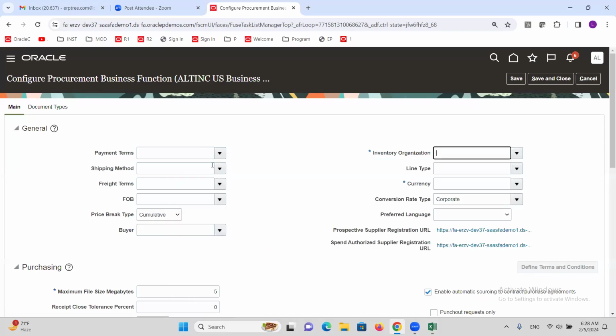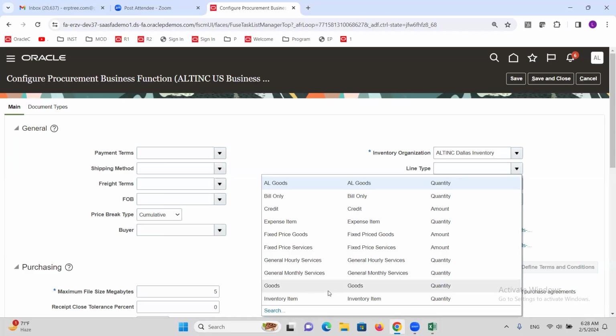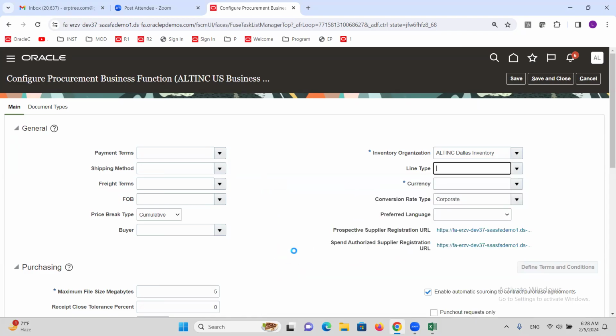Yeah. So select Alt INC dollars inventory. Okay, Alt INC dollars inventory. So most of the time within this Alt INC business unit, whenever you create the purchase order, you want to create it for goods or services, and you can select that here as a default. Say most of the time we may purchase goods. I'm selecting the default line type as goods.